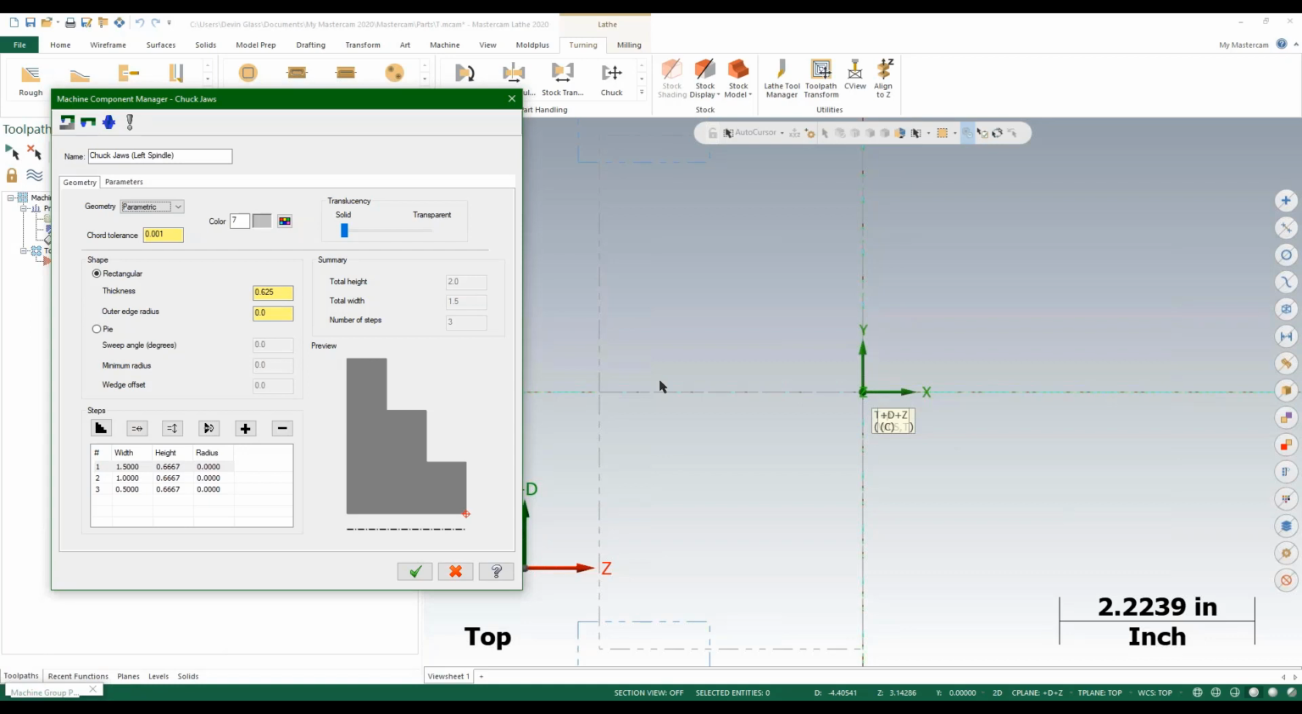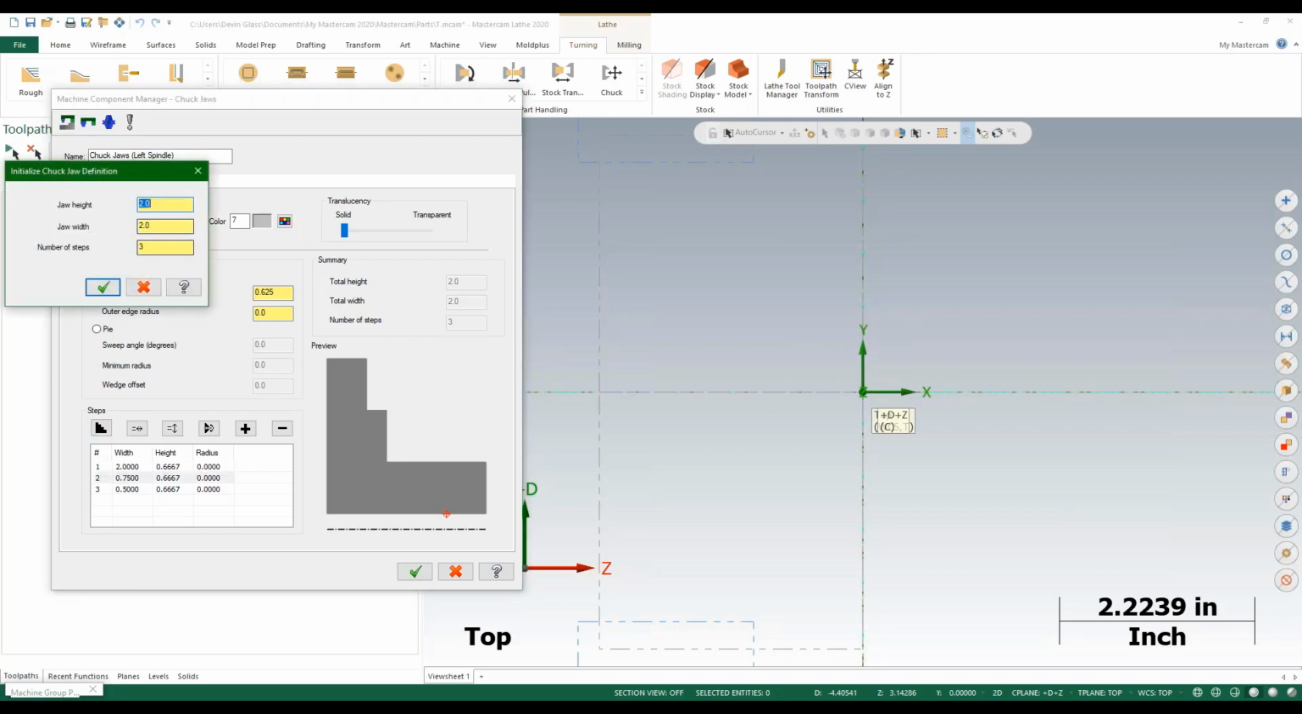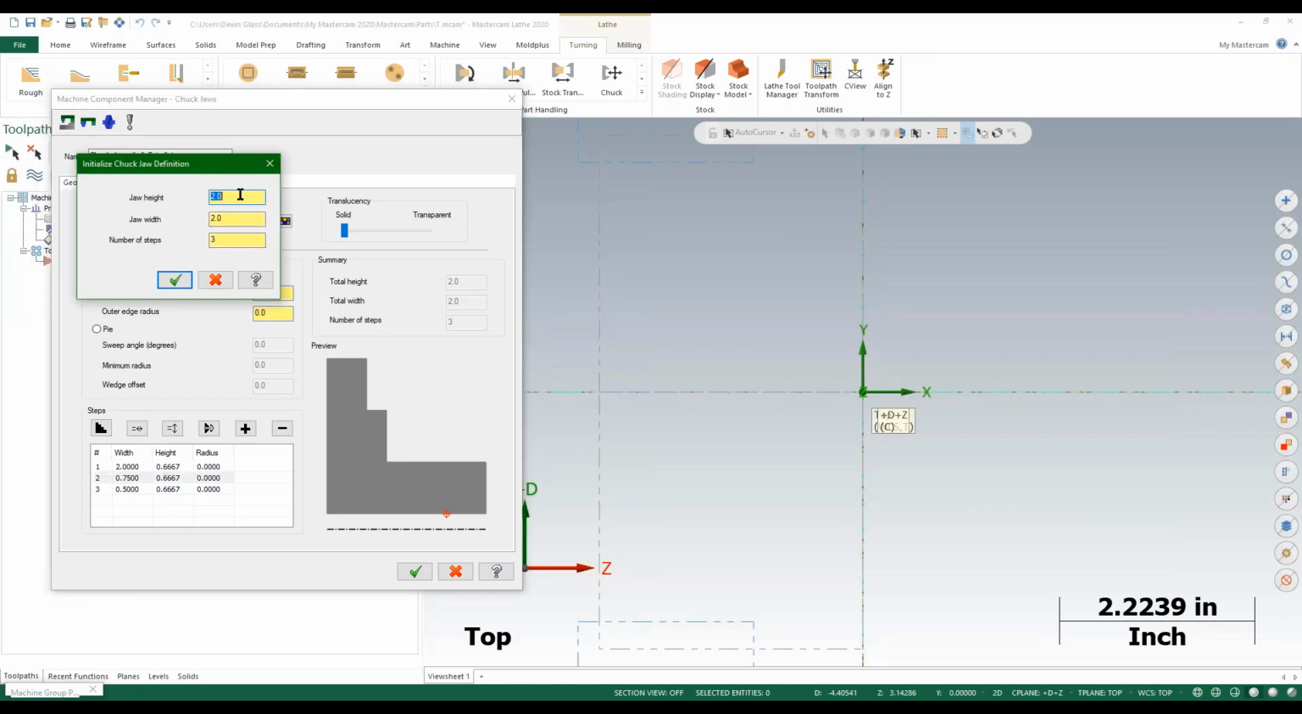Now we can parametrically create our chuck jaws, which before we were limited because we could only set a set height, a set width. Now we can determine that for every single step and really get deep with how this jaw is defined. So if I wanted to say the width for this one is not 1.5, it's actually 2 inches, and the width of the second step is actually 0.75, I could start playing around with this quite a bit. We have some shortcut keys where we can say initialize chuck jaw definition. There we go.